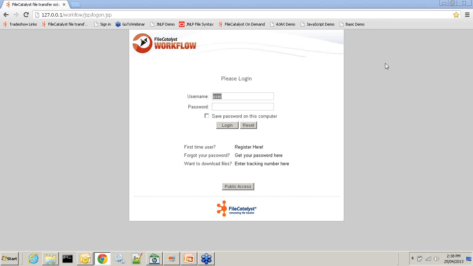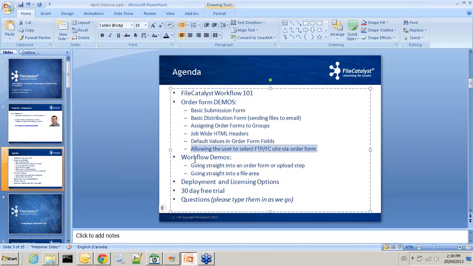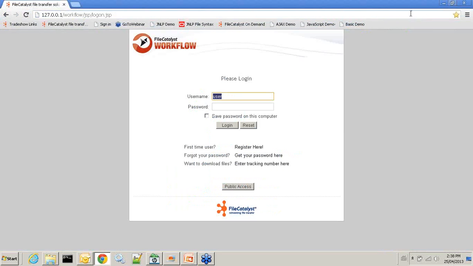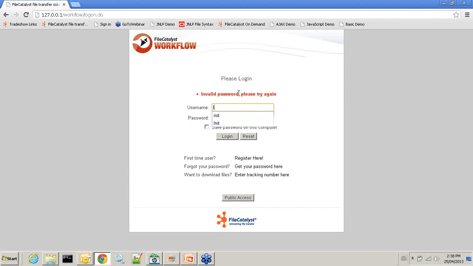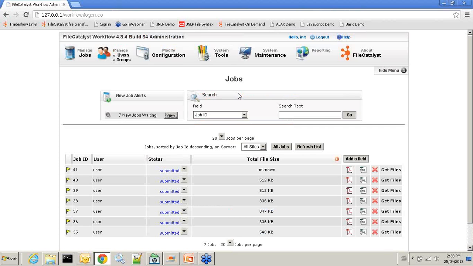The next thing I'm going to look at is just a couple of shortcuts. Very often we're asked, I like all these features, but I want the user to just log in and go straight to upload files. The way this would work is that by assigning a user a single functionality, for example job submission, I can have the user automatically go into an order form. So here's how this would work.